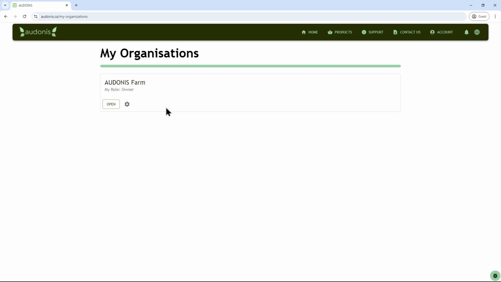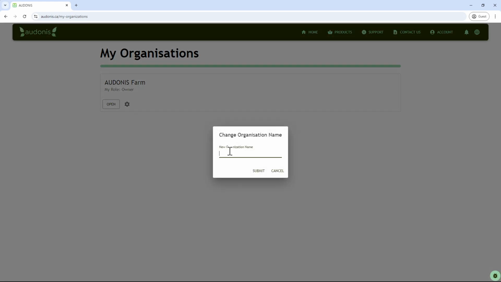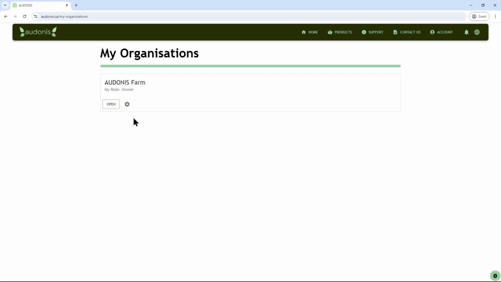If you're the owner, you have the option to change the name of the organization by clicking the gear icon and selecting Change Organization Name. You can update the name to whatever you like, but keep in mind that this can only be done once a month. To explore more details and options for an organization, click Open.